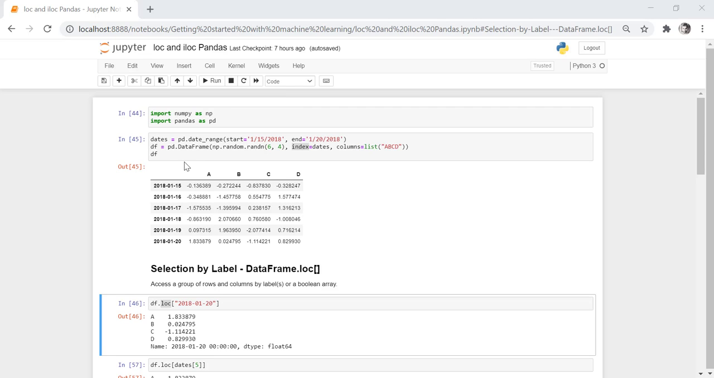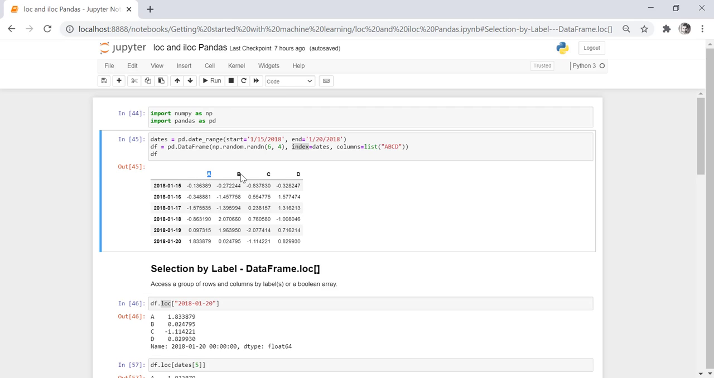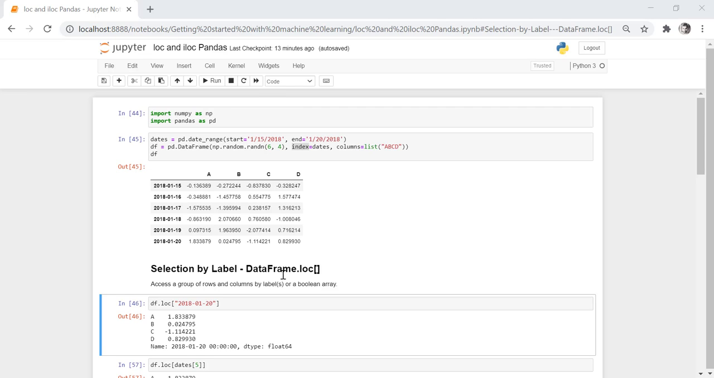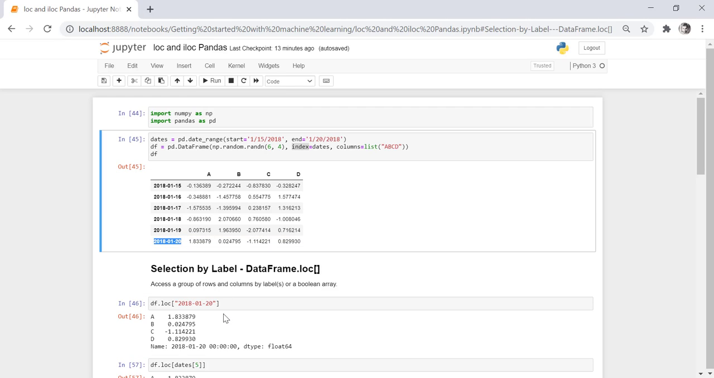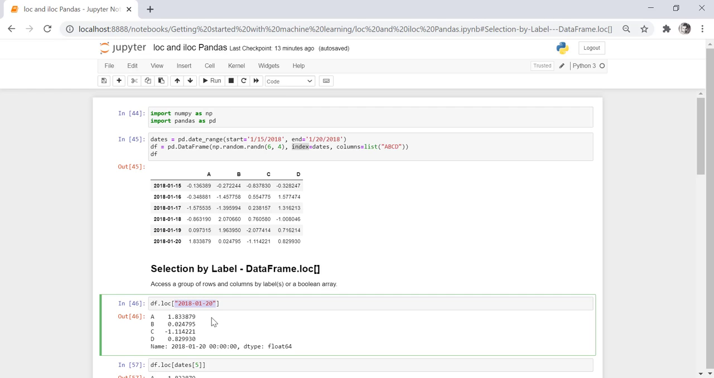Let us look at the data frame which I have created. We have two types of labels, as we can see. The first is the columns A, B, C, and D. The others are my indexes, right? Each index, which is basically my date here, is a label. So I will be selecting my data based on these labels using the .loc function. If I want to fetch, let's say, all the data points on this particular date, I can simply write this index label inside the function, and I'll get my desired results.